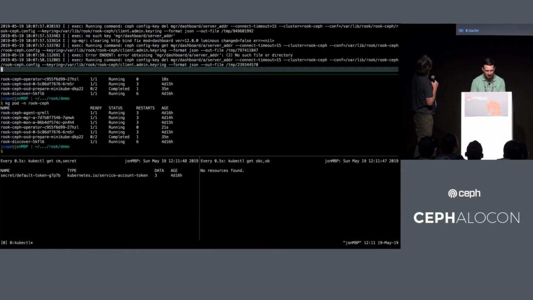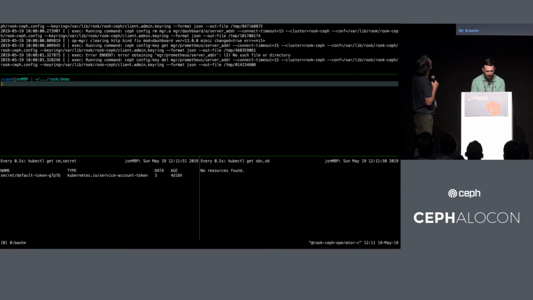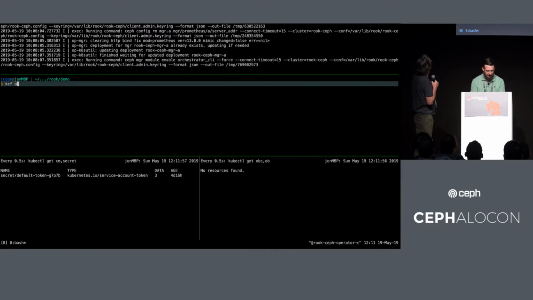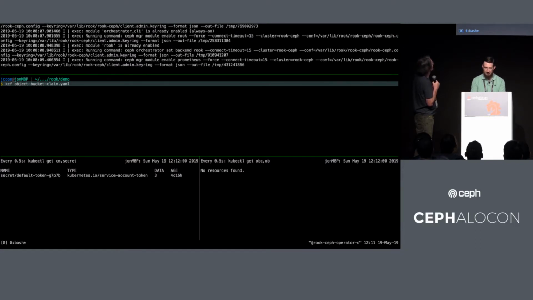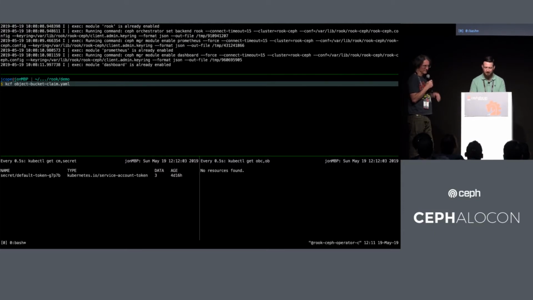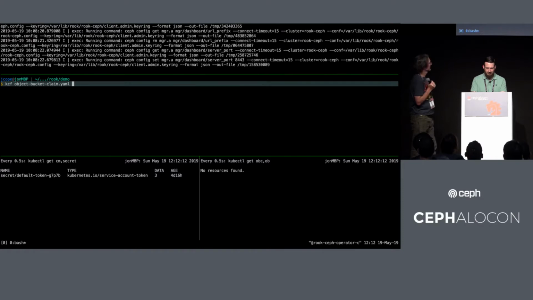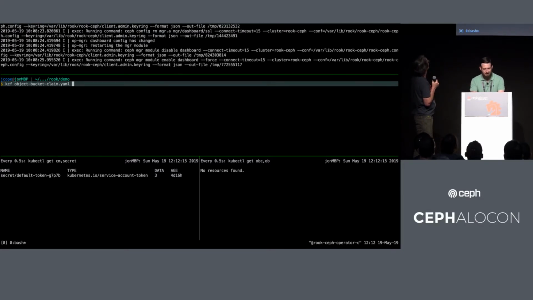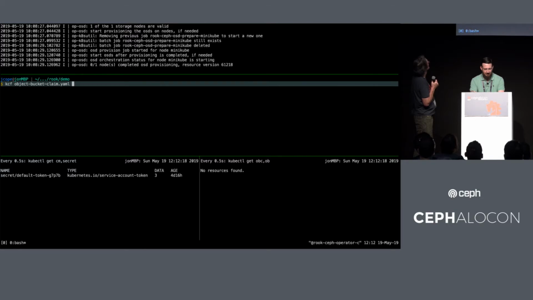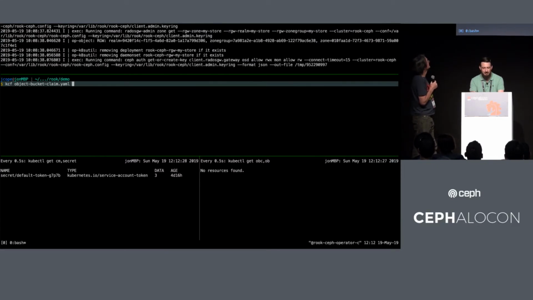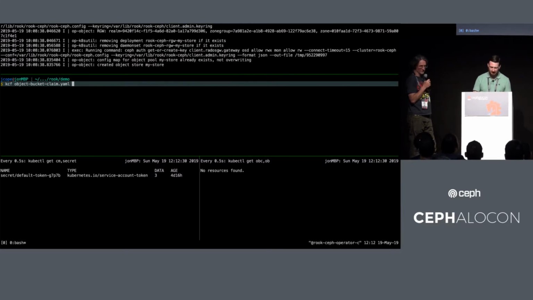It's running, there it is. Okay, so we're streaming logs from the new operator. Should have a pretty clean environment. Let's try this again. Apologies, it takes the operator a little while to boot up and start the bucket control loop. The last message should be object store, my store. We're just waiting for the log message that shows the object store is created.